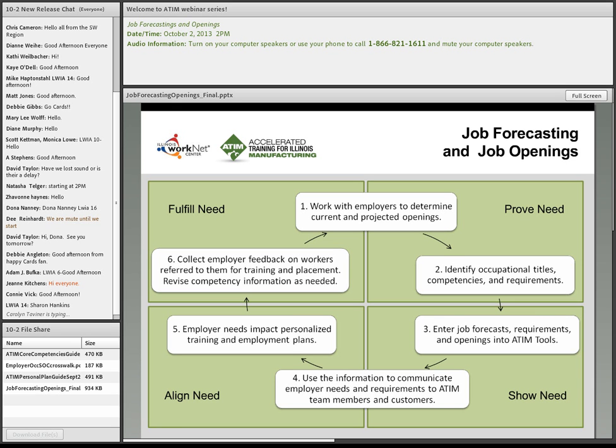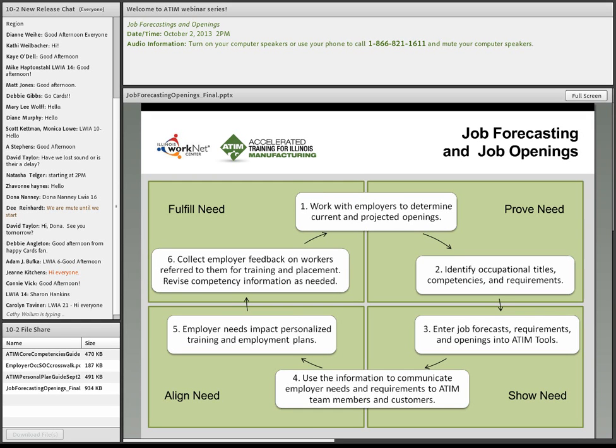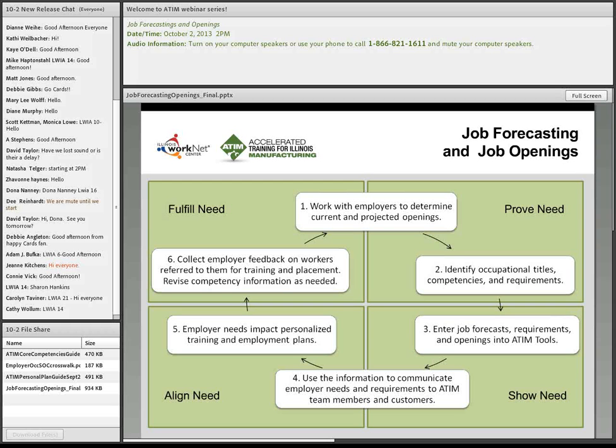First, we want to make sure that we prove the need. So in order to do that, we talk to the employers and determine what are the current and projected job openings. And then we take a look at those titles and the competencies and the requirements that are associated with that occupational title. And we'll take a look at this in just a moment. We have some tools that are available to help you with taking the employer's occupational title and putting it with the SOC codes and so forth. So we'll take a look at that in just a few moments.